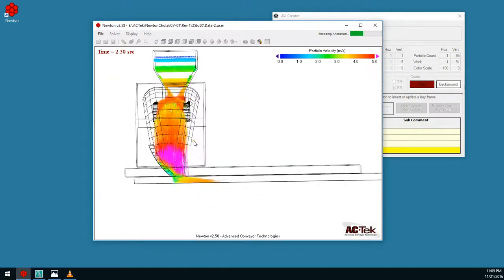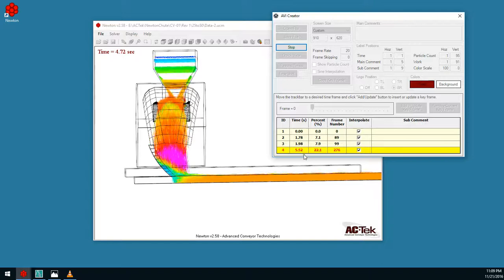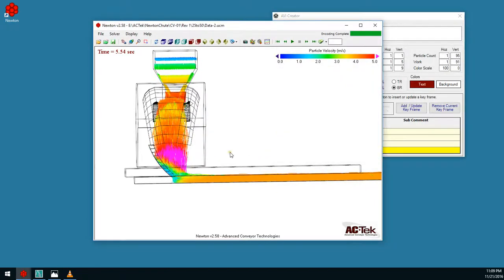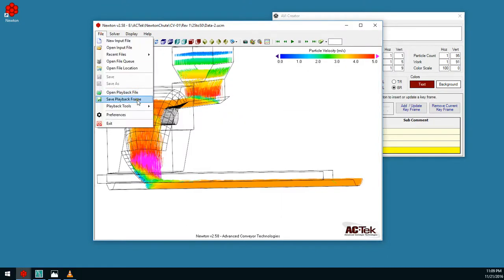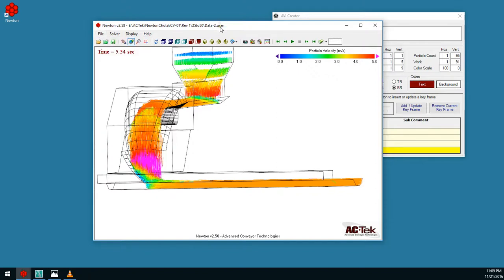And there we rotated, changed to the vector flow, and we'll make up this nice little animation once it's done. Now this is an AVI file that we can then send our client. Likewise, we can save single playback frames, which is just one snapshot in time with the full 3D files. These are very, very small files. You can then freely distribute the Newton viewer to any of your clients and send them that one playback file, and then they can rotate and look at the chute themselves.